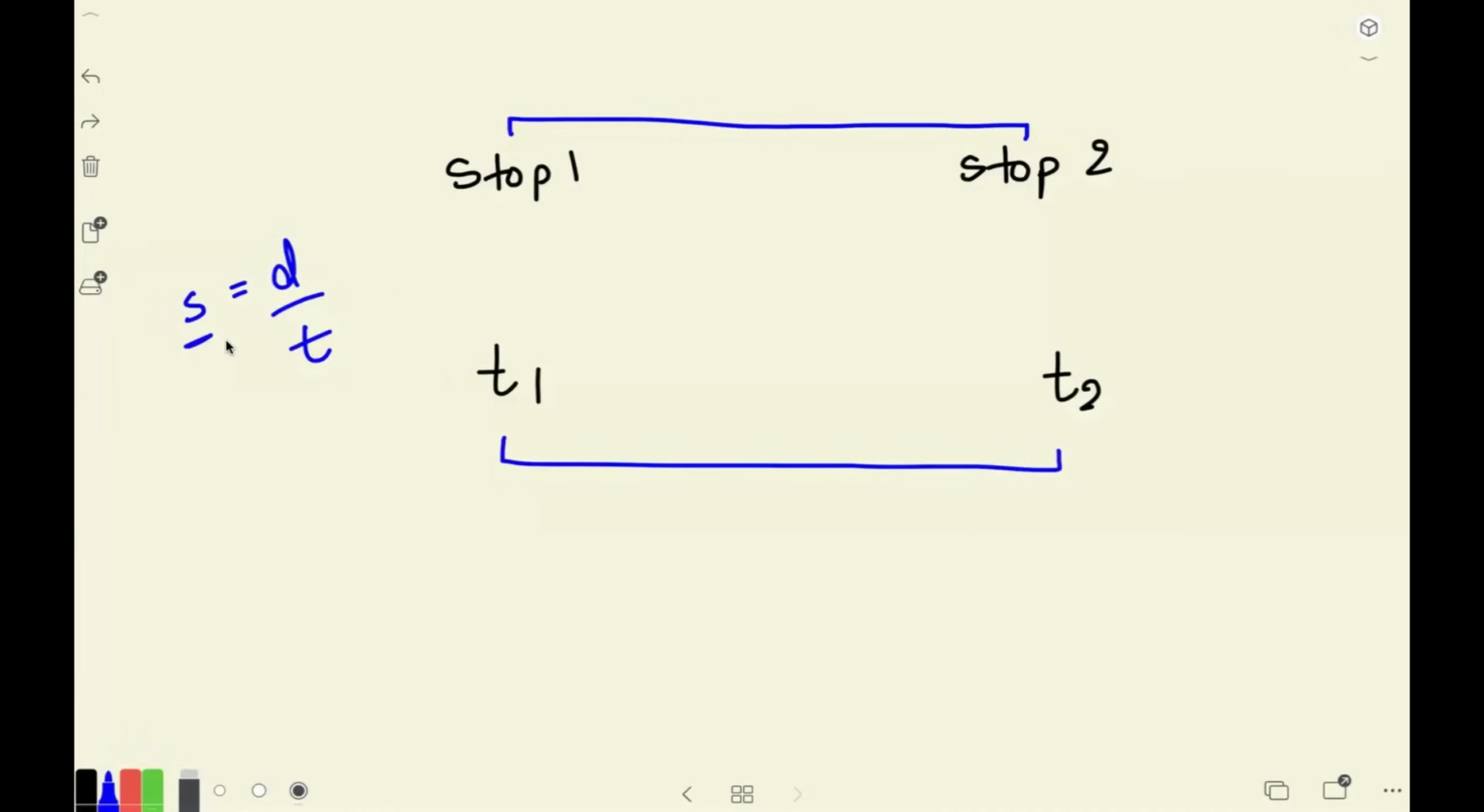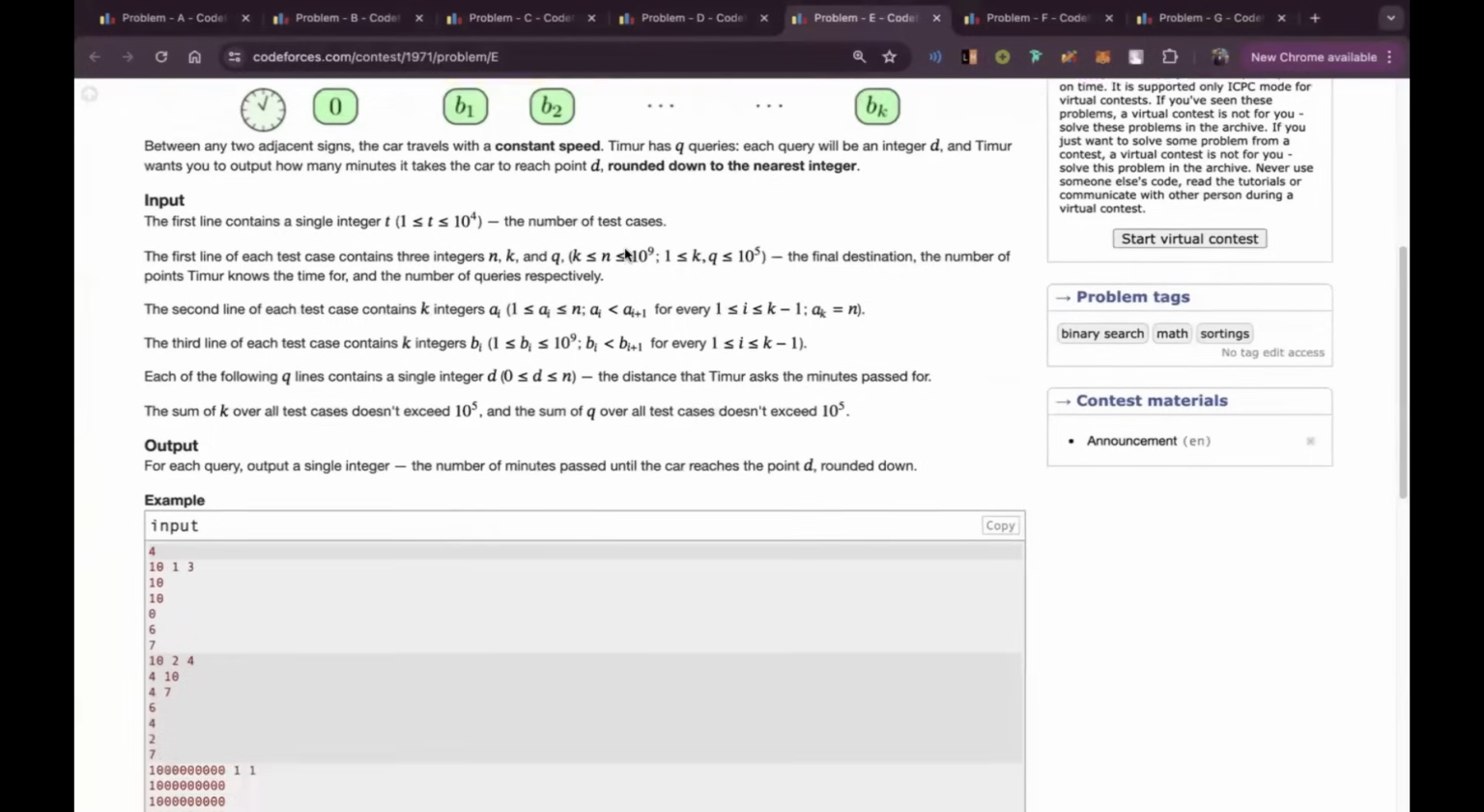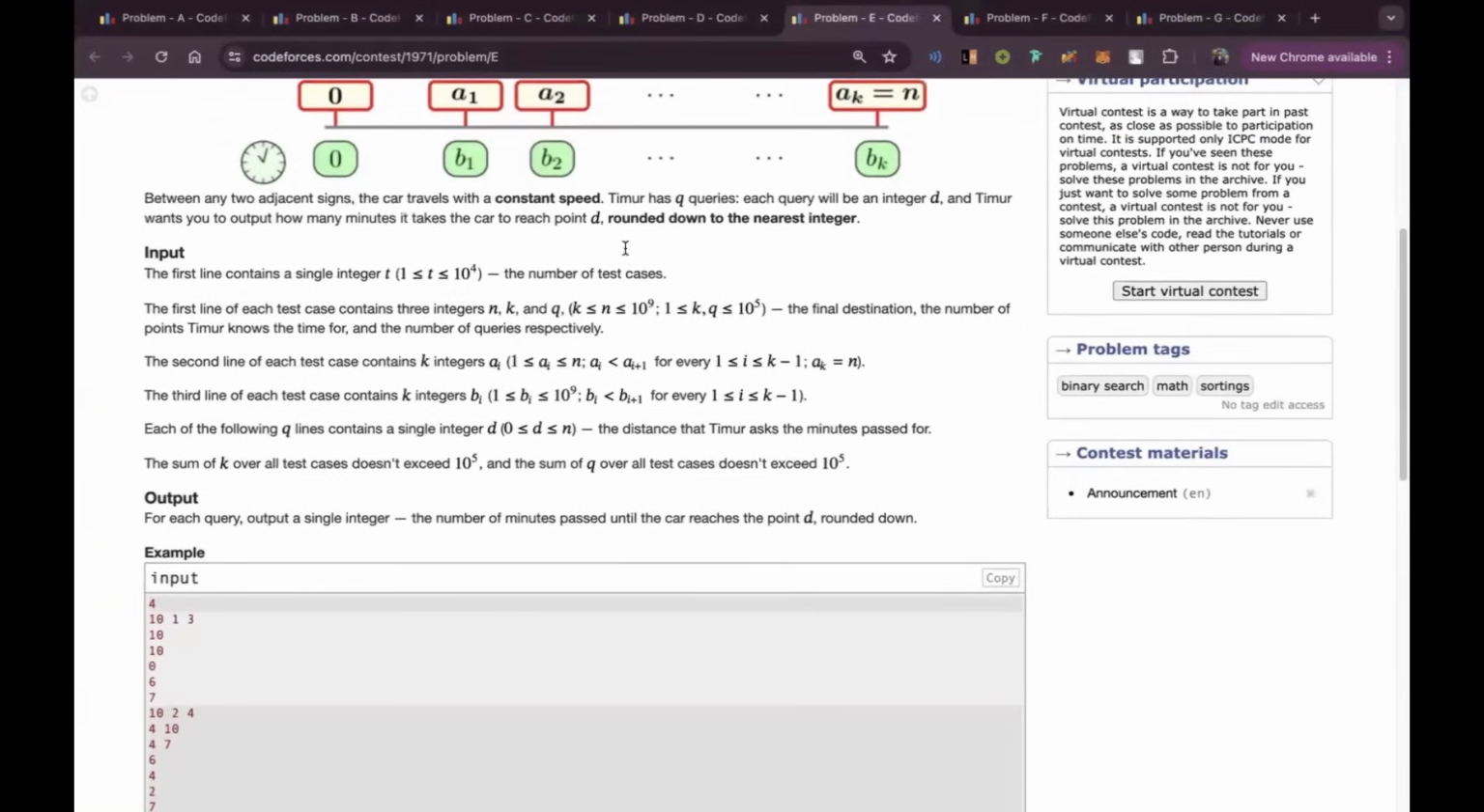Now, what's the important part of this? Why have they mentioned speed being constant? Because that's what is helping us solve the problem. Now, Timur is going to ask you Q queries, and each query is going to be an integer D. Timur wants you to output how many minutes it takes to reach the point D, rounded down to the nearest integer. We'll come to that part, that's not a big part for us.